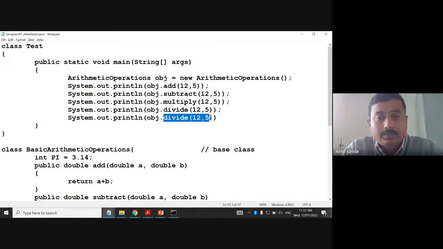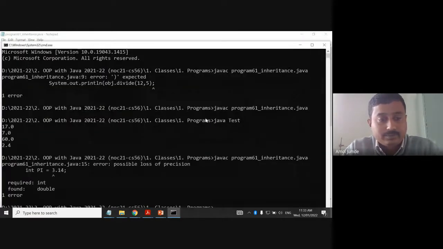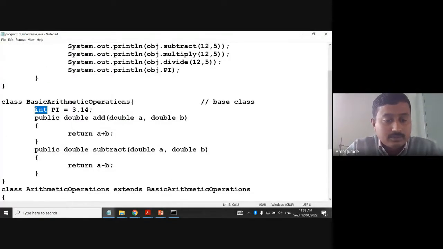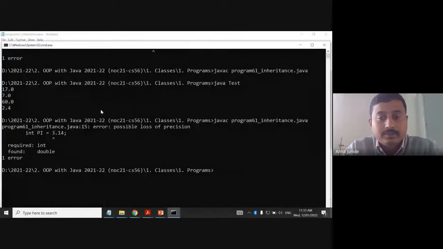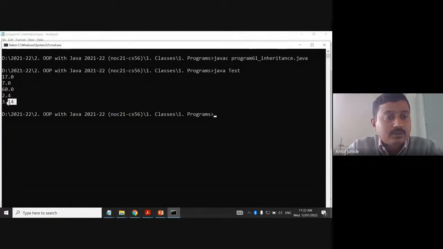We will print the value of pi using obj. Sorry. Okay, it is a fractional value, it should be double. Java Test. Yes. So instance variables also get inherited, along with the methods. That is the concept.